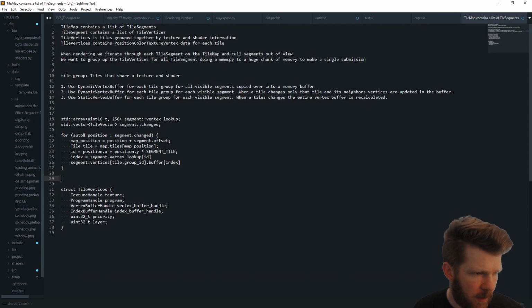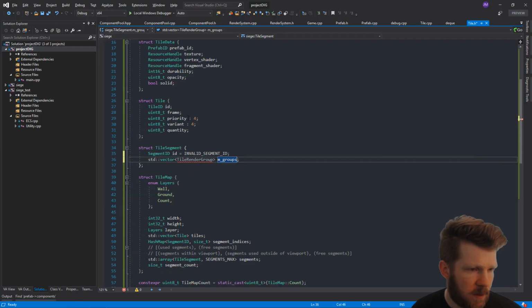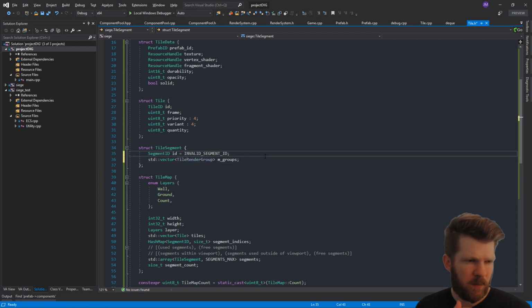Do we need anything else within the segment? We have the ID, so that way we can always do a reverse lookup. I don't know if we need that for sure, but I think so. Maybe changed tiles. We might still want that. It might be that we could just do the changed on the tile map. Yeah, I'm not sure.